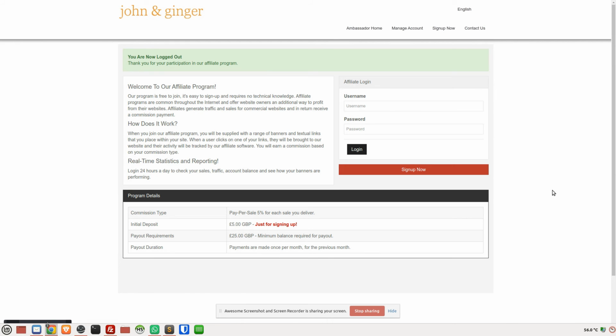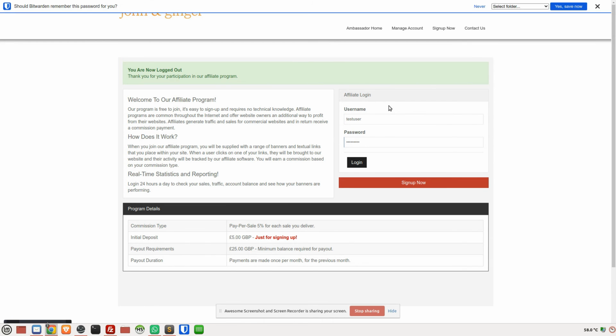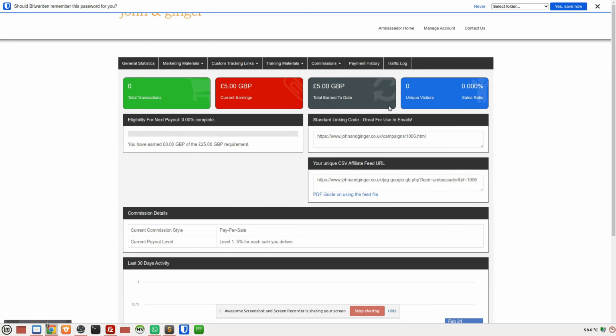Once your account has been confirmed, you can go back to the login screen, which is here, and you can put in your username and password and log in. Once logged in, you'll see your dashboard for the first time. You'll see you get £5 bonus the moment you start. You'll get your unique tracking link, which you can put in any marketing campaign.